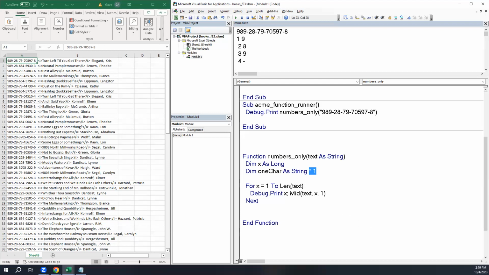Okay, so instead of printing that, I'm going to assign it to the variable.